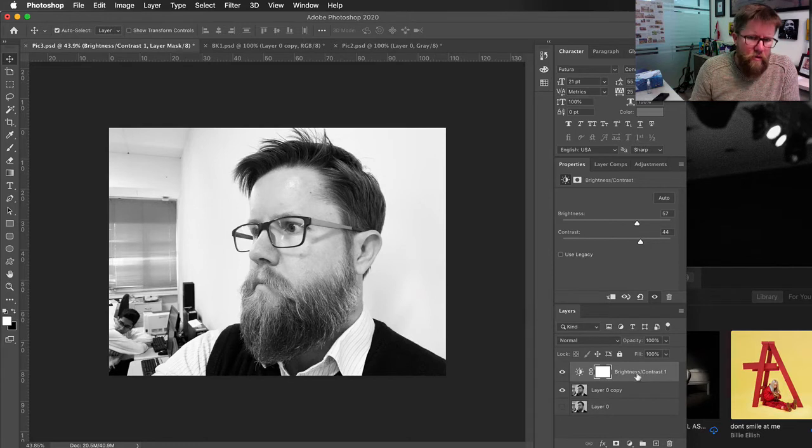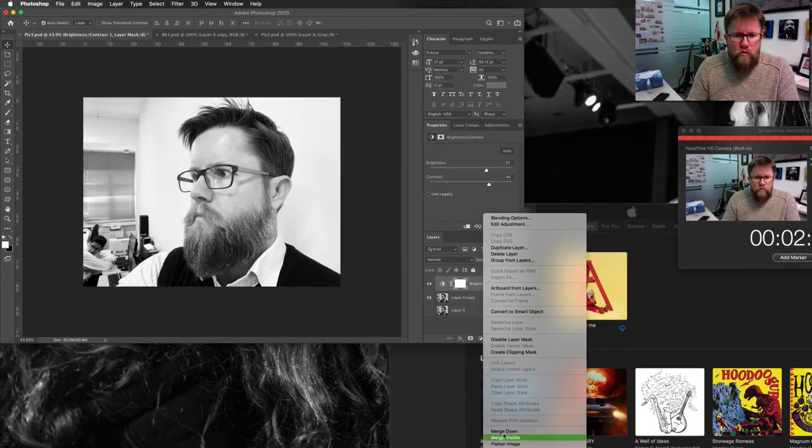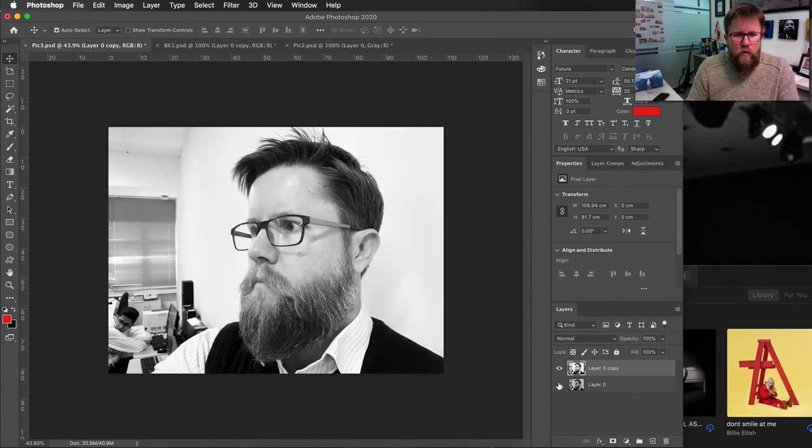Once you've done that, the next step is to apply that to the actual layer. Because we're going to be cutting pieces from this image and moving them to a different file, we need to merge the brightness contrast layer with the layer underneath it. To do that, we right click and we choose merge down. And now you can see that that was the old one and this is the new one.